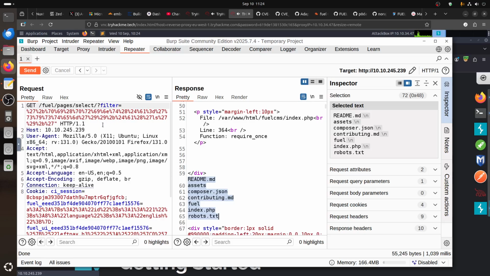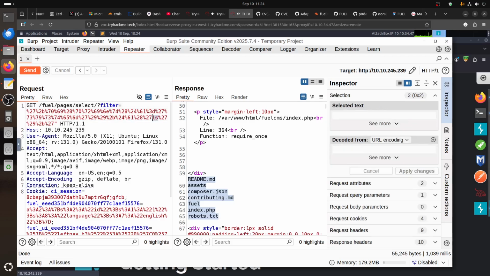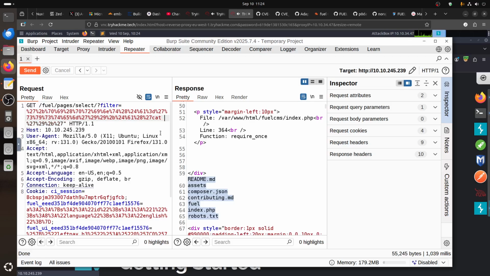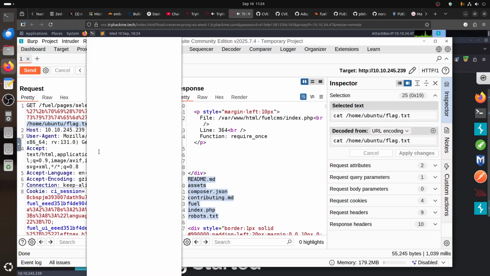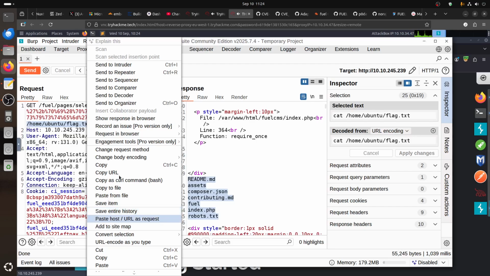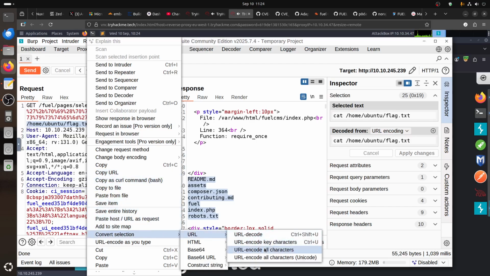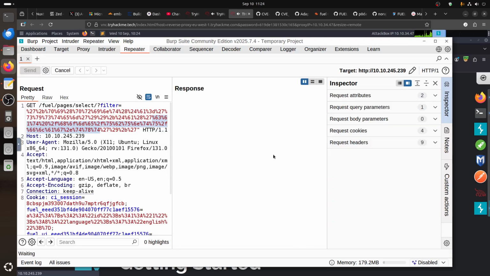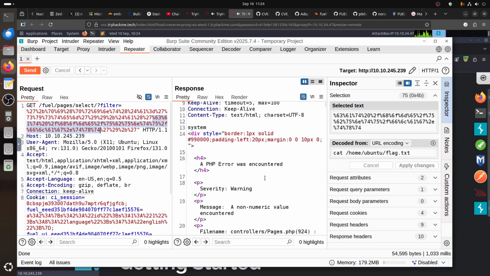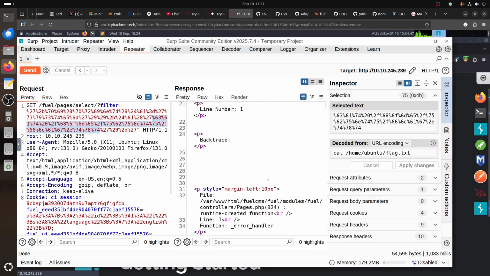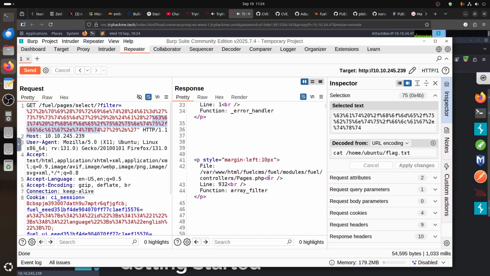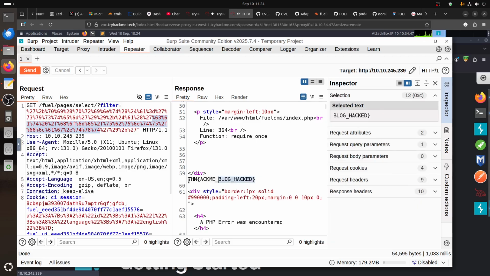So if I want to get the flag, I can just do this ls, and I can just say cat home ubuntu flag.txt, and of course I need to encode this. I can go to convert selection, URL, encode all characters, and let's send it and see what happens. We get the same error, and that's how you get your flag.